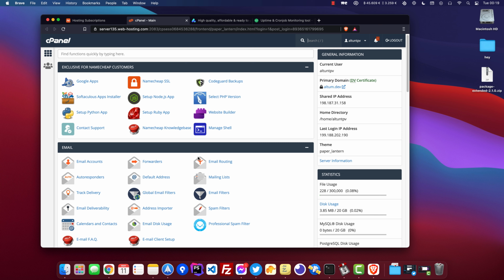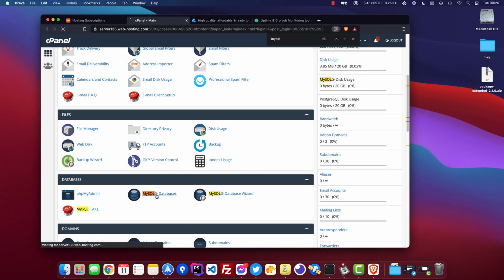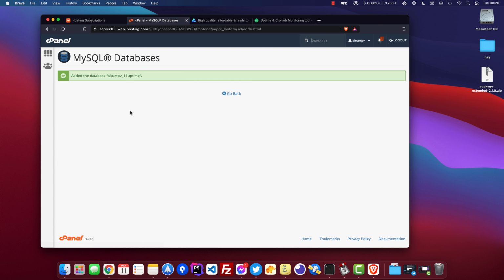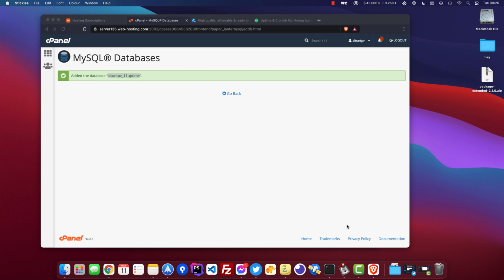So first thing, I'm going to go to MySQL databases right here, and I'm going to create a new database. I'm going to name it 66uptime. Create the database, open up the Stickies app, and I will paste it right here.